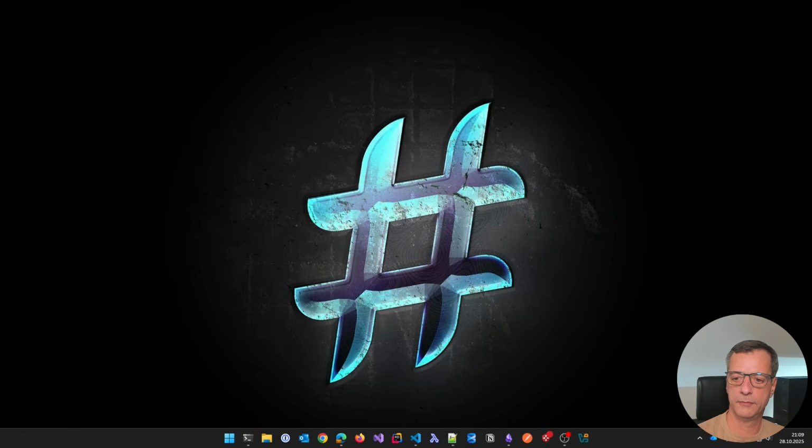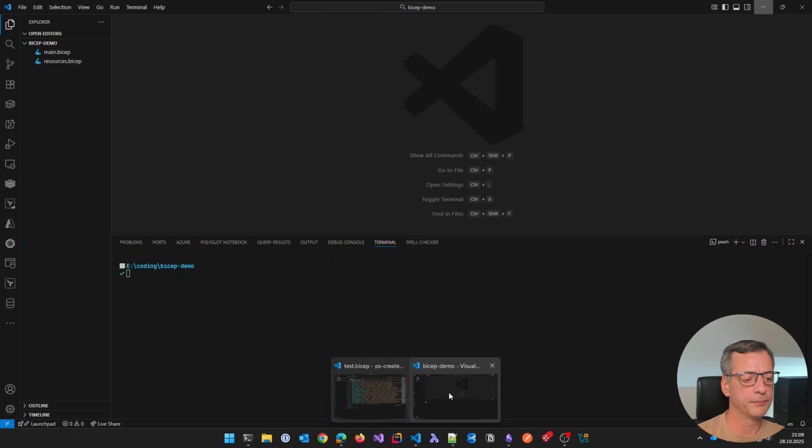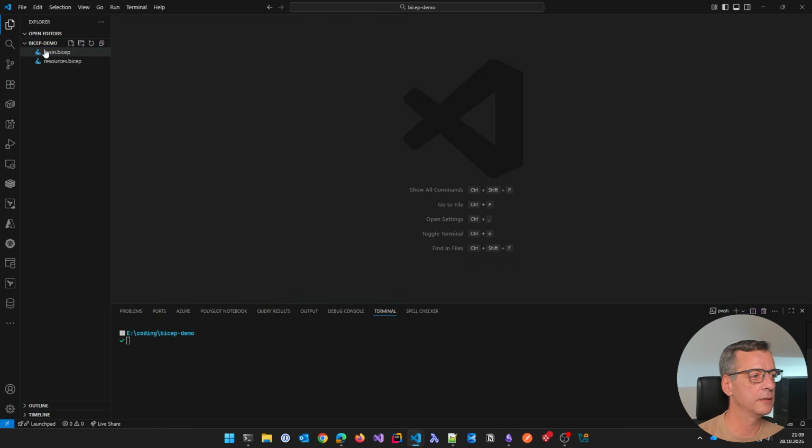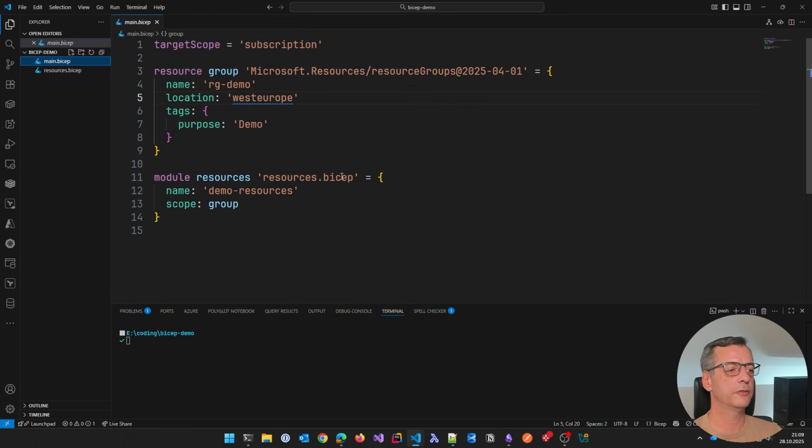Because it's hard to explain without showing it, let's jump into it and make my screen visible. Here it is. So what is this all about? I prepped a little sample here. It's nothing unusual, just a classical main Bicep, which says I will deploy something to a subscription. There are several things you can deploy to a subscription, but the thing you usually deploy is the resource group.